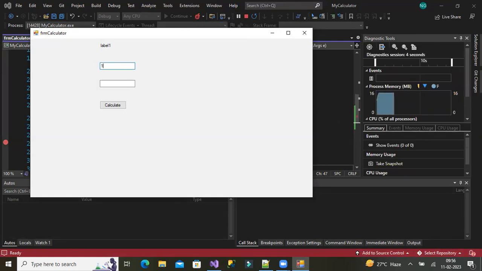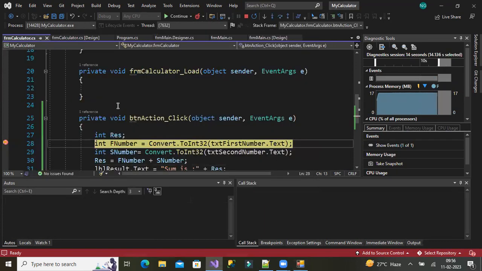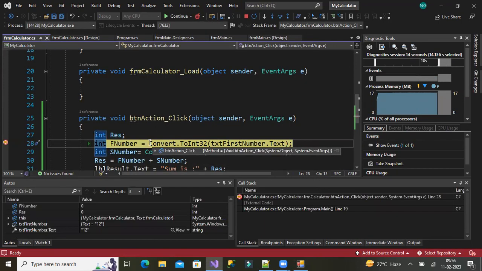Now I am entering it as 12 and 13. As I said, if I click on this, what happens? It comes with the event called click event. Immediately that event will be triggered. Now click on this. Now it came to the click event. So what is there in the first text box? 12. What is there in the second text box? 13. Now I'm reading those values.